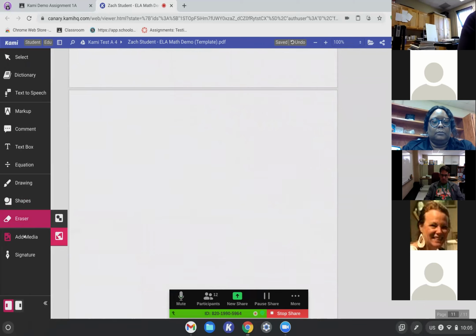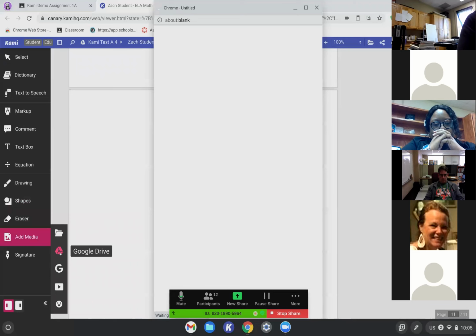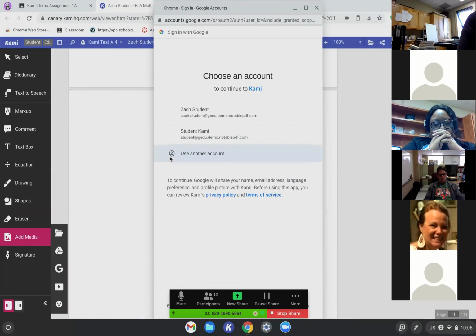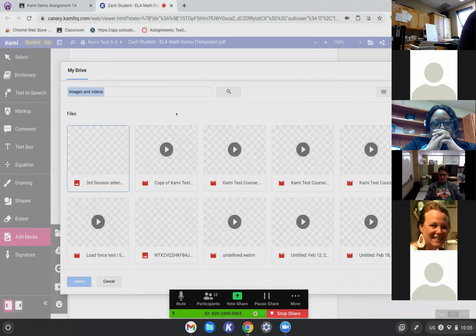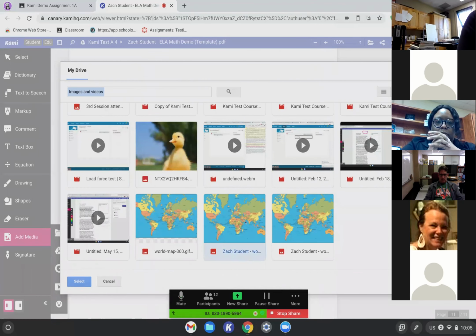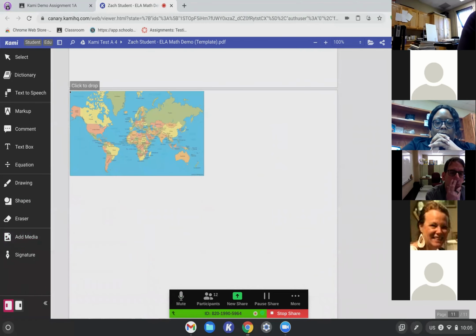The next tool on our list is the Add Media tool. So we can use this to insert images and videos from our computer, Google Drive, or if we don't have an example to hand, we can Google image search for an example image, search YouTube for an example video. So if I jump into my drive here to find the image I'm looking for, it asks me to sign in, select my student account. And then once that authorizes, I can select the image. So in this case, I'll add in our world map here. Click and drop that onto the page.